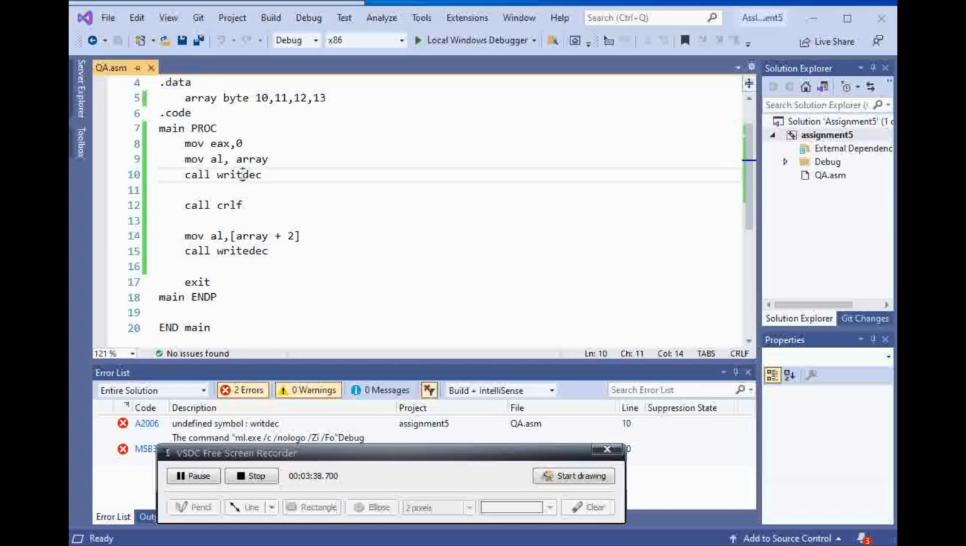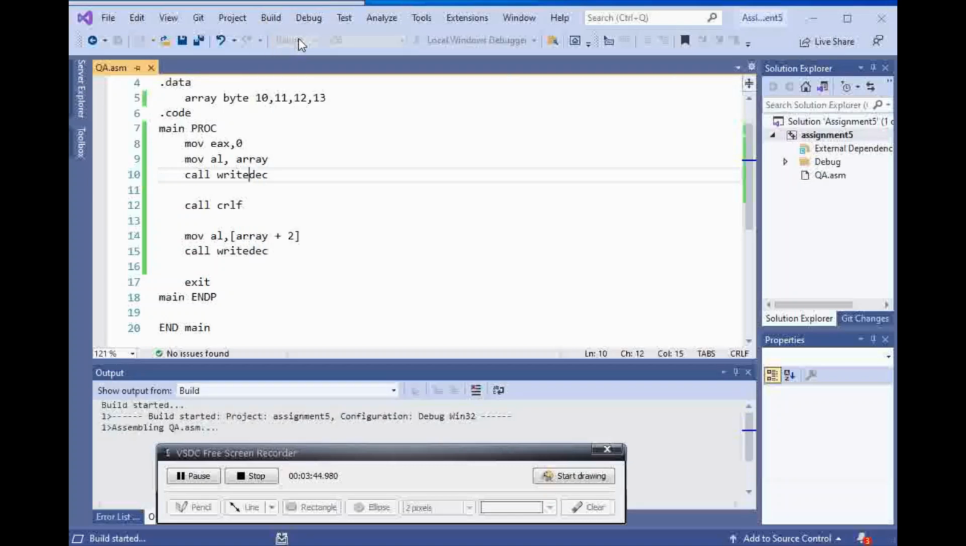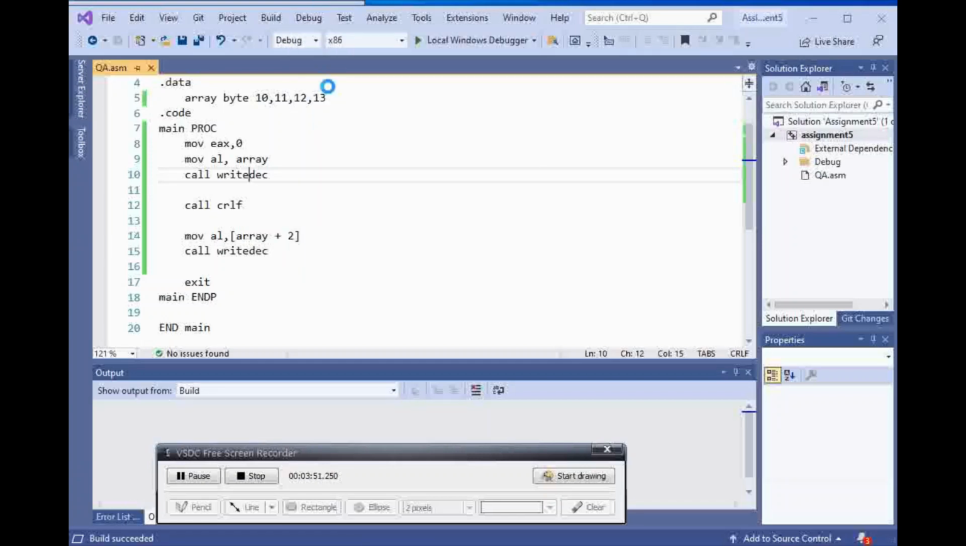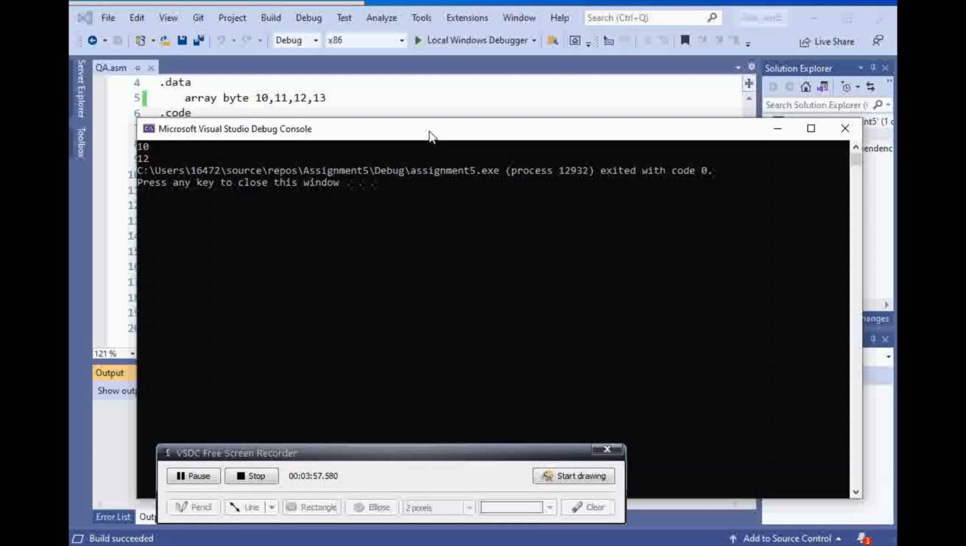Okay, I forgot to put the E for WriteDec. I'm going to build it again, and start without debugging. And we get 10 and 12.